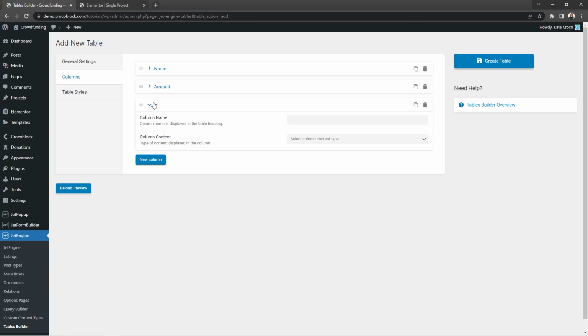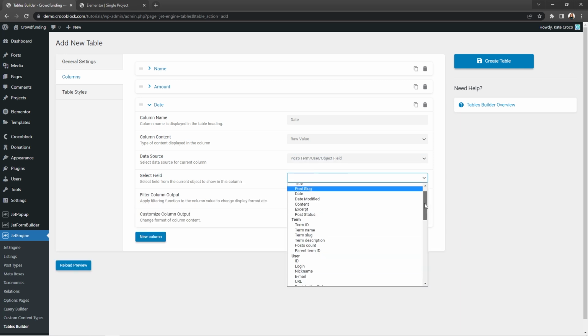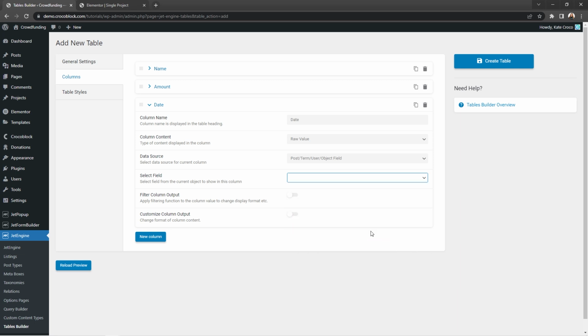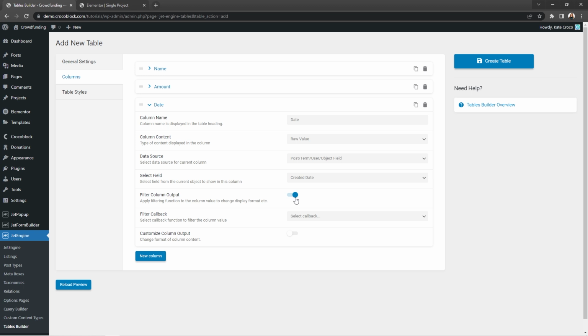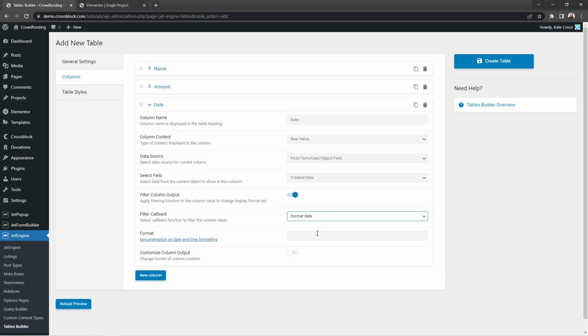So here we will display the date when the donation was made. Column name, date, column content, raw value, data source, again, post term user object field, and field created date. Then let's enable the filter column output option and choose format date from the list. In the Format field, specify the format that is most comfortable for you. I'll go for this one.